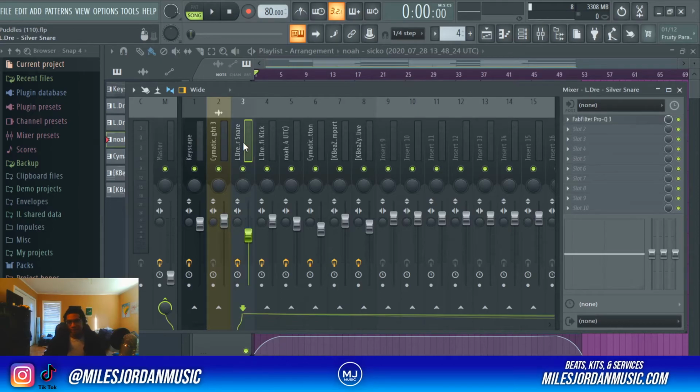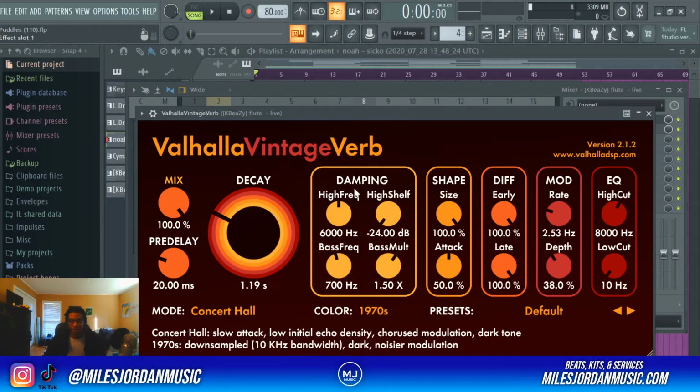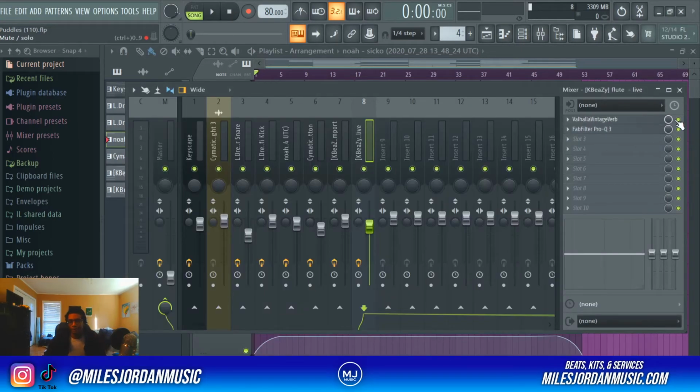Rain, I didn't put anything on it. Snare, EQ. Kick, soft clipper, EQ. And then bass, just some EQ. And then I put reverb on the flute so it stood out a little bit. Made it more ambient and sound longer. I think without the reverb it sounded short, so I just put reverb on it.